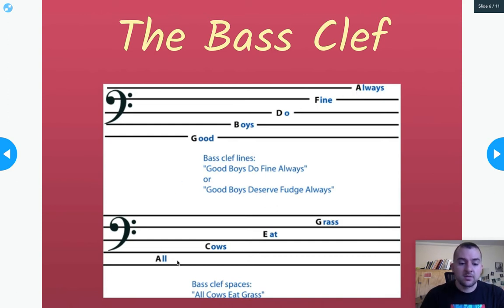And for the spaces, the best phrase to help you memorize the letter name notes is all cows eat grass. The first space on a bass clef is A, the second space on a bass clef is C, the third space on a bass clef is E, the fourth space on a bass clef is G. Okay, let's move on.